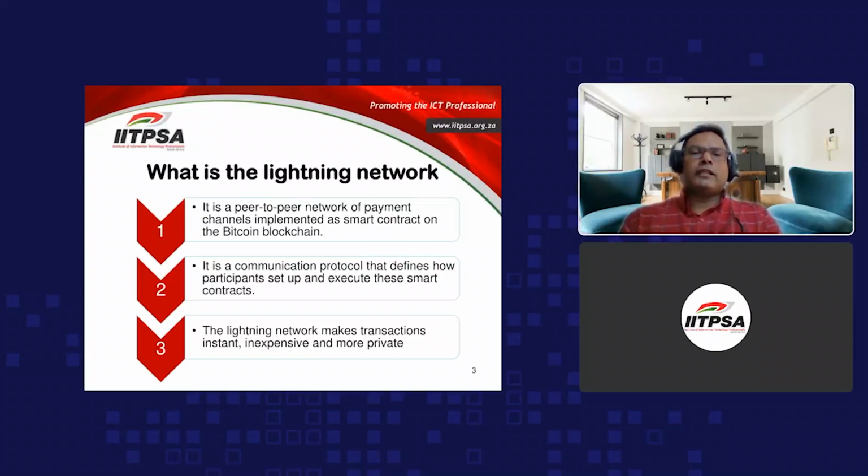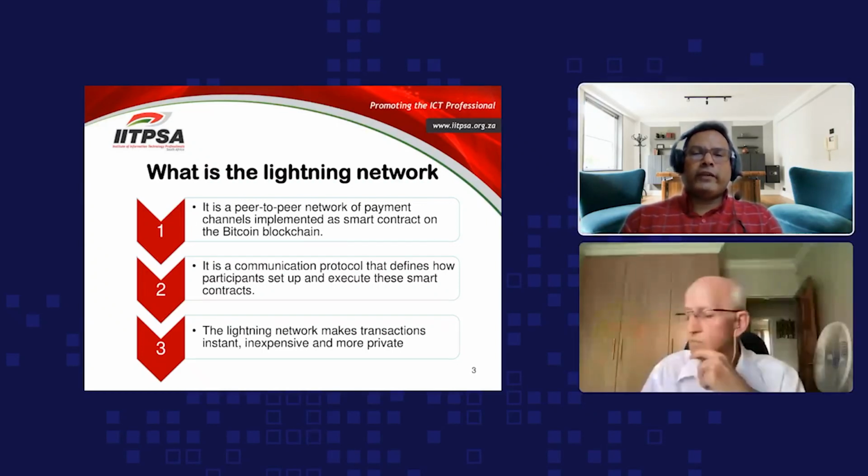So in terms of the Lightning Network, firstly, it's a peer-to-peer network of payment channels, and it's implemented as a smart contract on the Bitcoin blockchain. So there's quite a few interesting words there. So the first is peer-to-peer. So that means that every node in this Lightning Network is equal. They all have equal functionality, and it's very much in line with how decentralized systems work.